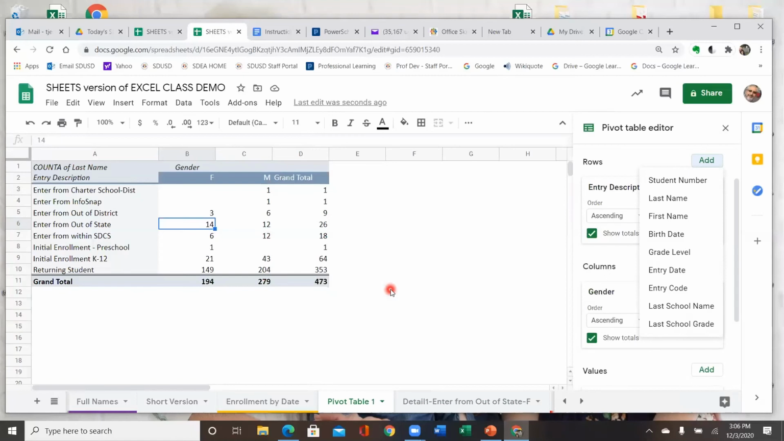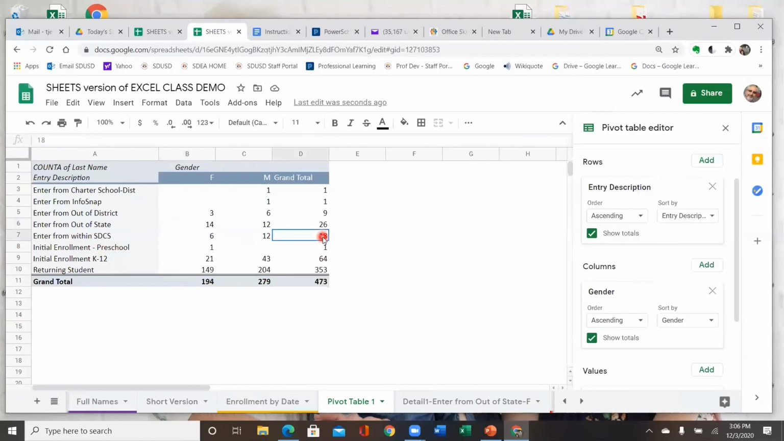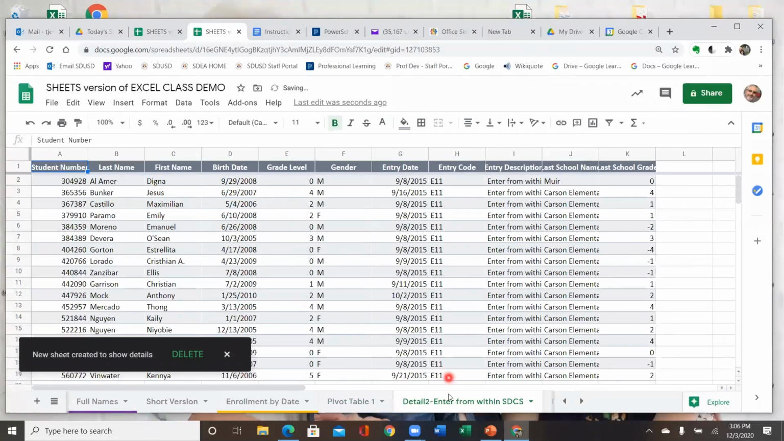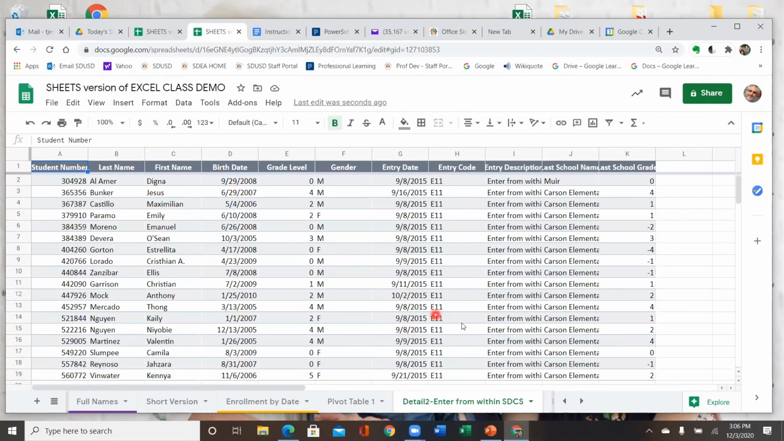And if you need to know, for some reason, all of the male and female students entering from within San Diego City Schools, I guess that says, you just click on the 18. And a whole new detail, in this case detail 2, pops up, and those 18 students are all right there with that information. So that right there is pivot tables, and we did that kind of quick.